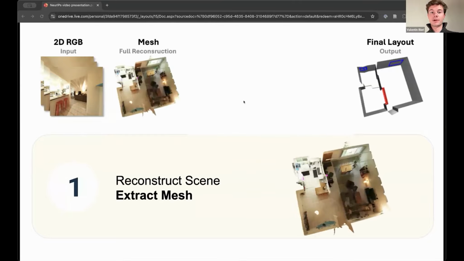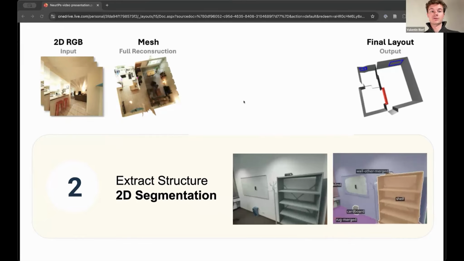We start very simply by reconstructing the scene and extracting a mesh. In doing so, we follow exactly the procedure of DN-Splatter, depth and normal splatter. This is a variation of Gaussian splatting that adds depth and normal priors. From the reconstruction, we extract the mesh. There we also follow DN-Splatter. They essentially back project the depth, obtain a point cloud, and apply a Poisson meshing to the point cloud to obtain a mesh.